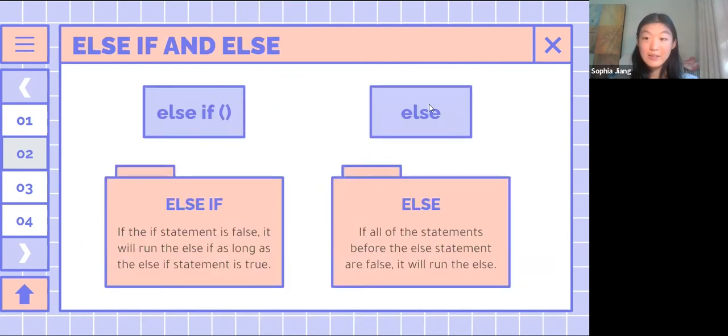Okay, and other than if statements, we have else if and else statements. If the if conditional is true, then it will run. But if this if statement isn't true and it won't run, you can also add something after called else if. And if else if is true, then that will run. And if it's not true, it won't run. Similar to if statements, but it can only be put after an if statement.